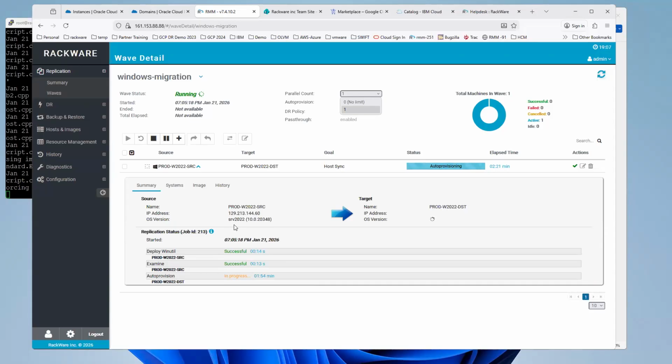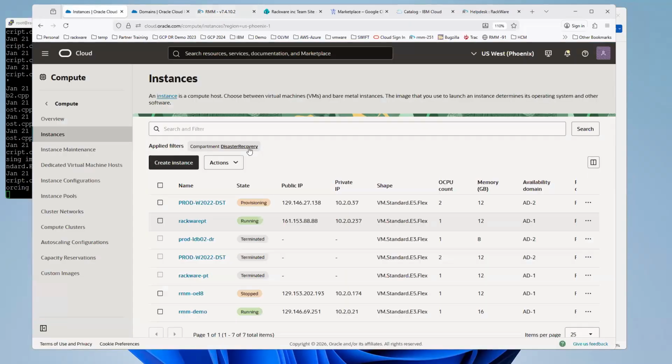Really, an hour and 7 minutes, and half of that is me talking, from start to finish to actually start migrating my Windows host. And if we come over here to OCI, there it is. It's provisioning this host. It's going to sync all the data. Let's see what it's doing in the back end.